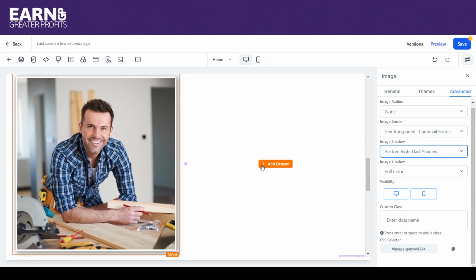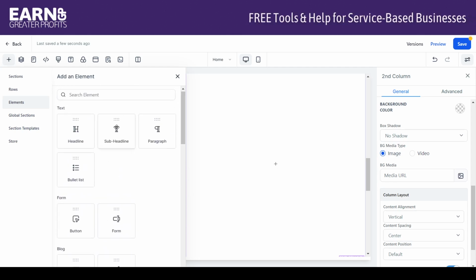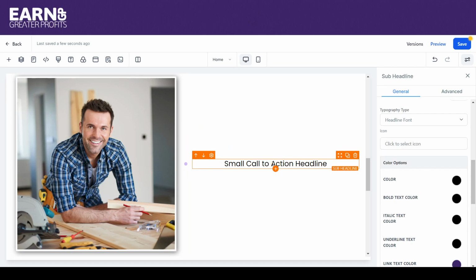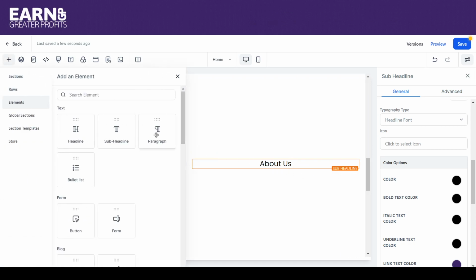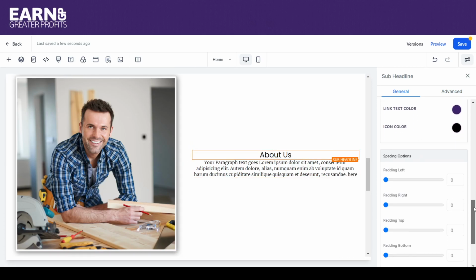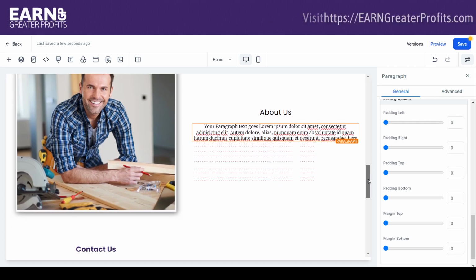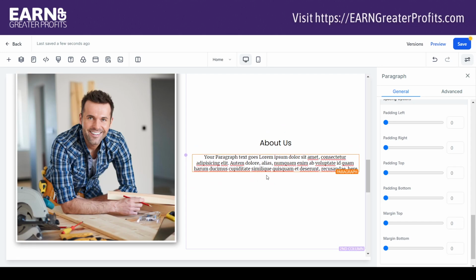All right, and so then the About Us page, we're just going to add a subhead again, not an actual headline. I'm just going to say About Us. I'm going to add our paragraph. I'm going to go back to About Us and scroll down to the bottom and add a little padding there. Add our paragraph, and then you can do whatever you want here.